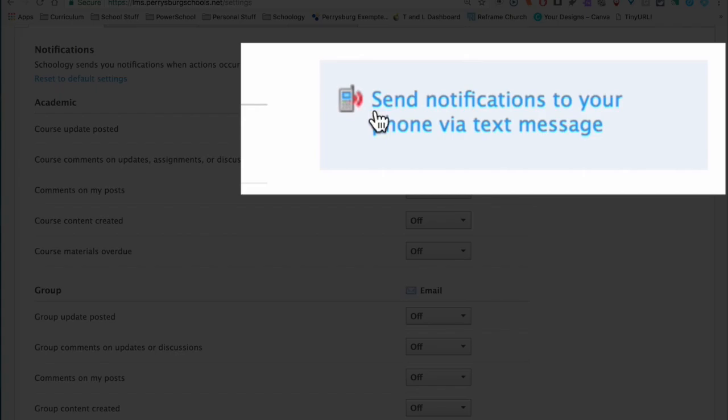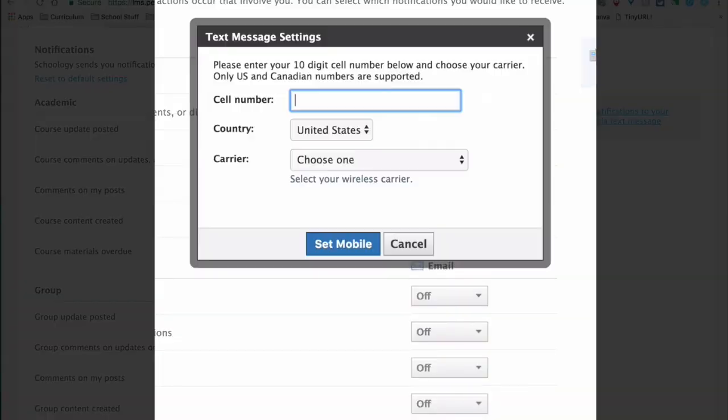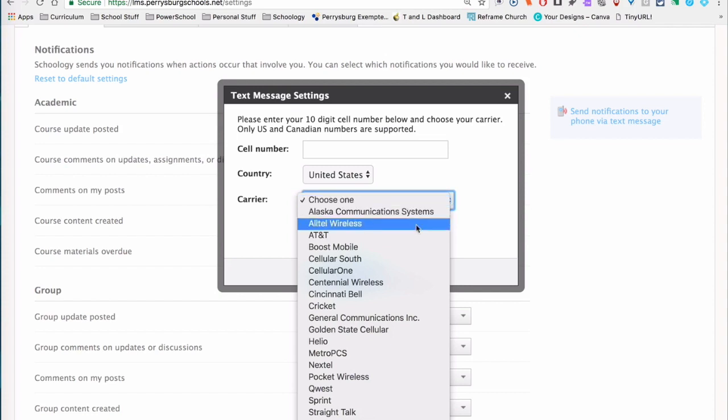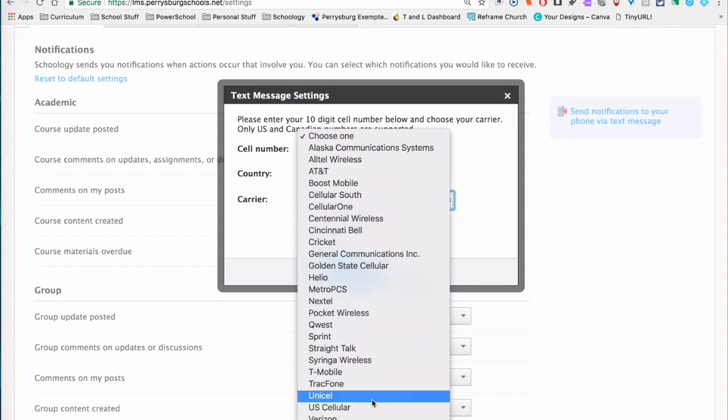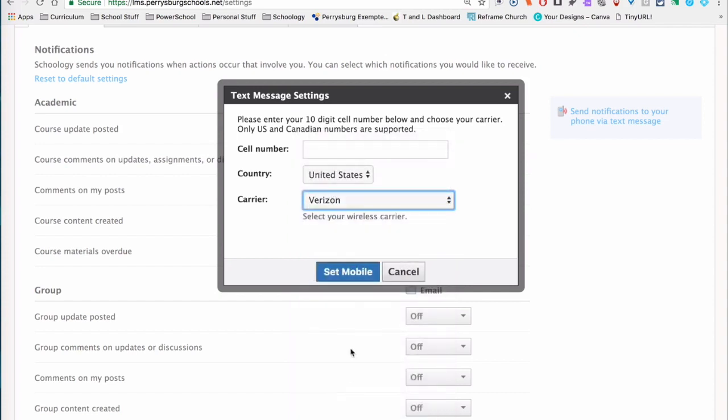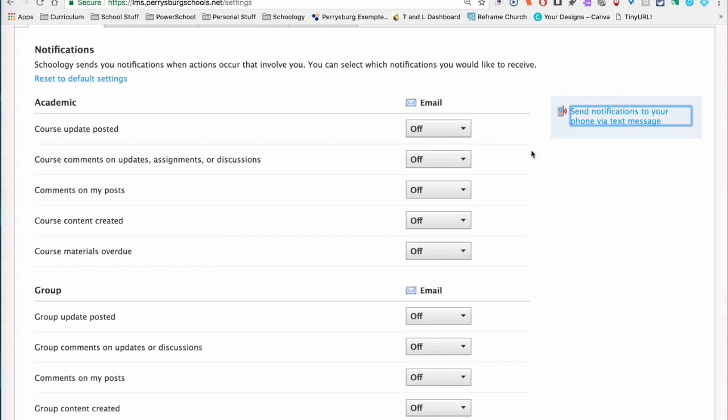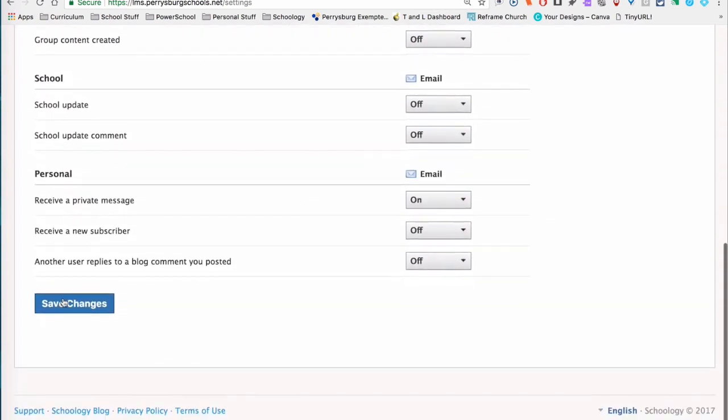In addition to those, you can also have text notifications sent to you. All you do is you put in your cell phone number, pick your carrier, and then set mobile. And what will happen is you'll get another column of on-off switches for your text. So you may want to get some by email and some by text. Once you're all done, you just hit Save Changes.